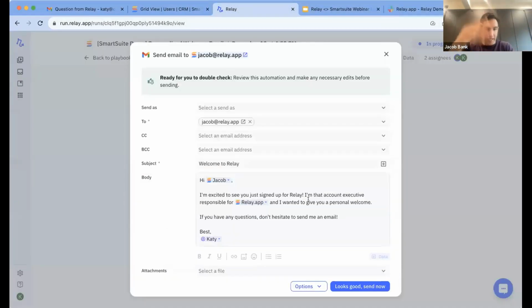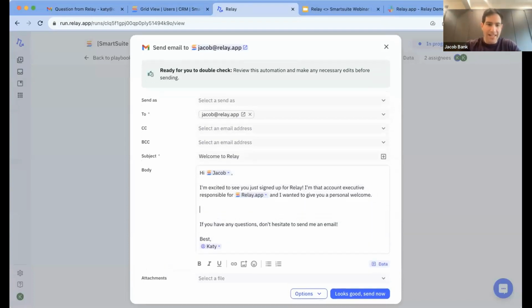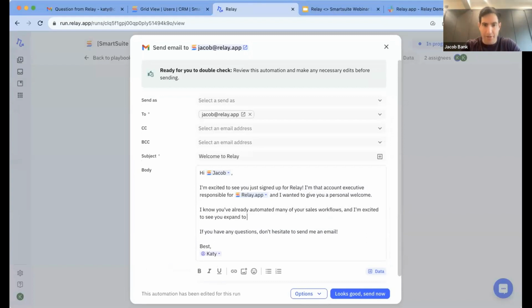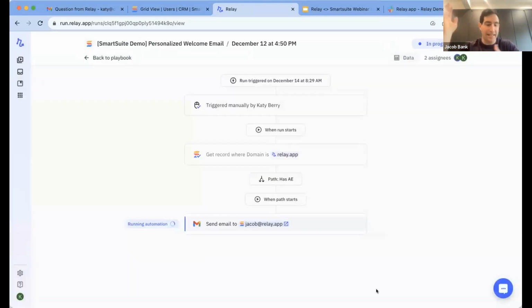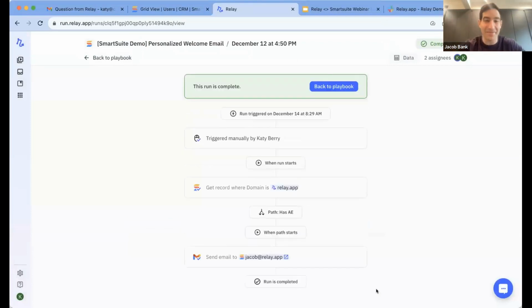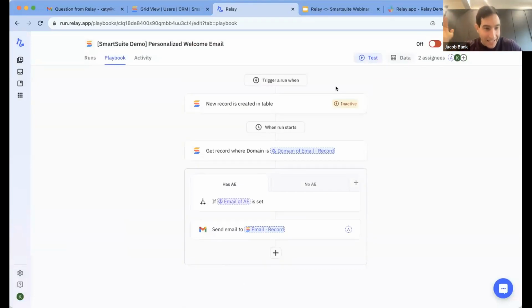So here's the email. Hi, Jacob. I'm excited to see you signed up for Relay. And I want to add some personal context that shows how deeply I know the account. I know you've already automated many of your sales workflows, and I'm excited to see you expand to marketing, for example. And then I can say, looks good, send now. And it's going to send the email from Katie to, in this case, also me, but my real Relay account, Jacob at relay.app. And right on time, that is the end of the 3 demos.